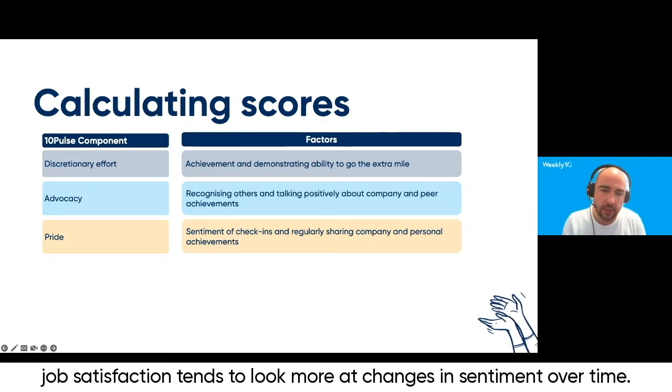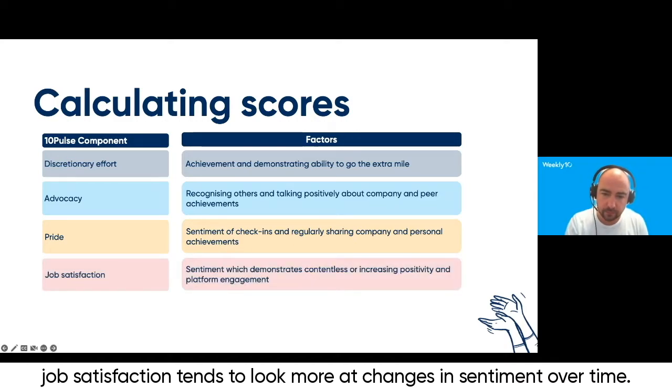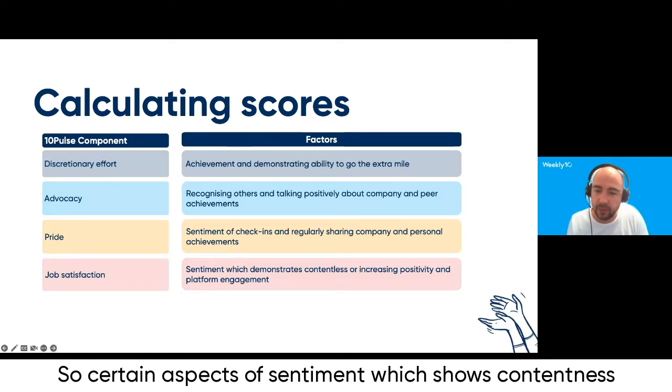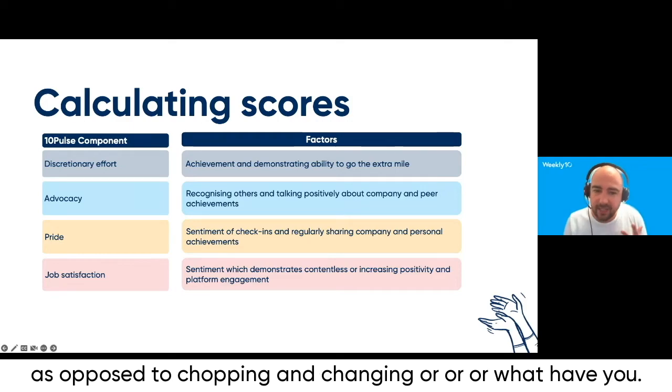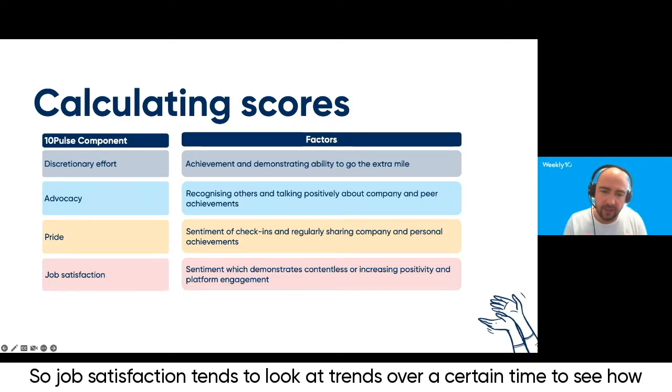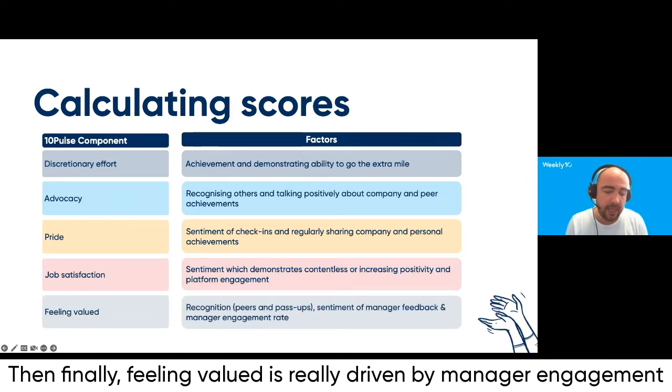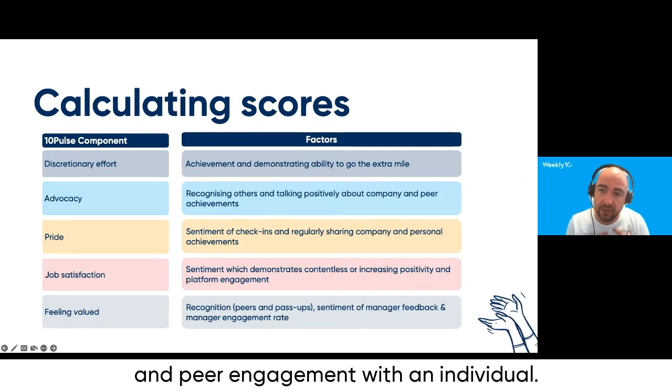Job satisfaction tends to look more at changes in sentiment over time, and how content they are. So certain aspects of sentiment which shows contentness, as opposed to chopping and changing or what have you. So job satisfaction tends to look at trends over a certain time to see how positive people are feeling about their roles. And then finally, feeling valued is really driven by manager engagement and peer engagement with an individual.